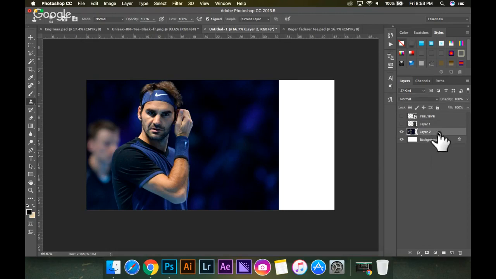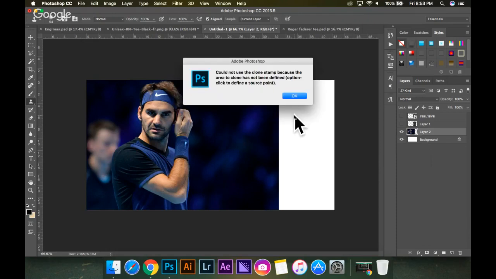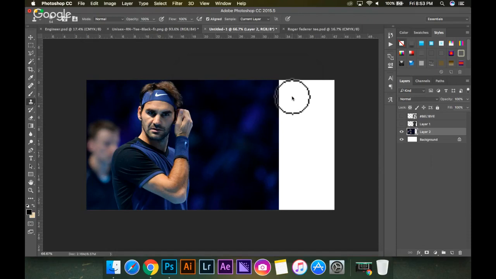So I'm selecting this one again. I just press here. When you press, one error dialog box will come. Couldn't use the clone stamp because the area to clone has not been defined. So option click, or you can say alt click, to define a source point. First of all, for cloning this area, we have to define the source from where we have to clone. So I am pressing alt here, and now when you press alt, one target kind of icon is coming. You have to click on the source point. So we'll just click here and the source is defined.